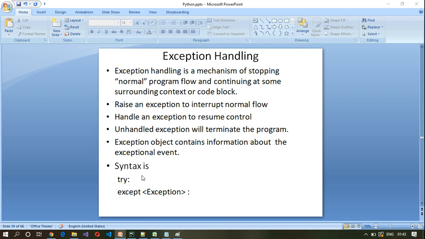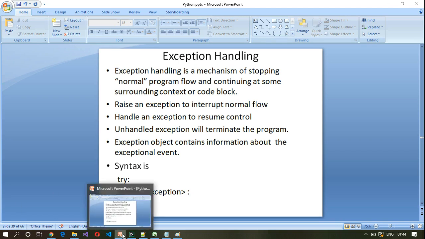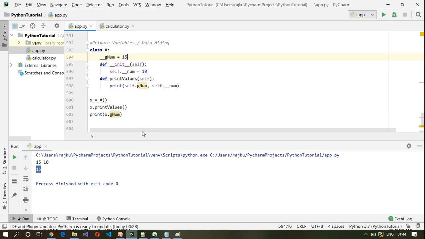There is a way of doing that in Python, and we can also handle an exception to resume the control. An unhandled exception will terminate the program. If we don't handle the exception, it will abruptly end or terminate the program. There is an exception object available with all the exceptions that will contain some information about the exceptional event which has occurred. So we will see an example of all of these. Let us go to PyCharm here. Let me comment out this code.